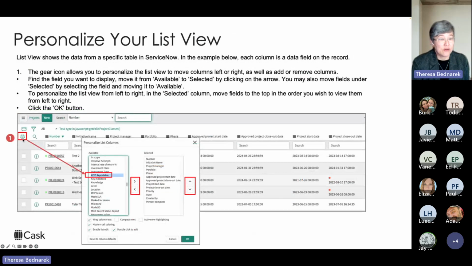Going to show you how to personalize your list view, and you can make favorites if you wish, or if you just want to look for certain information, we're going to show you how to use this gear over here.